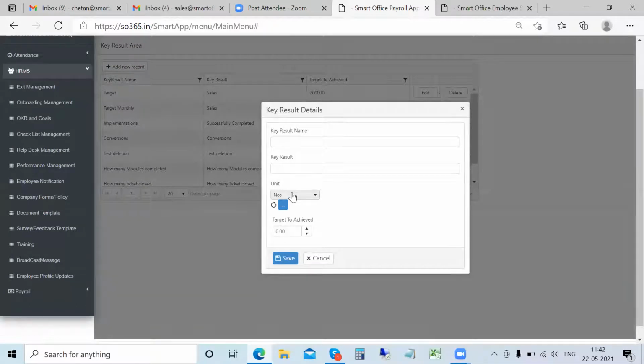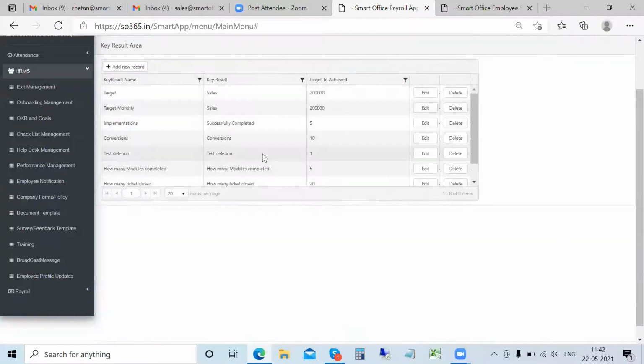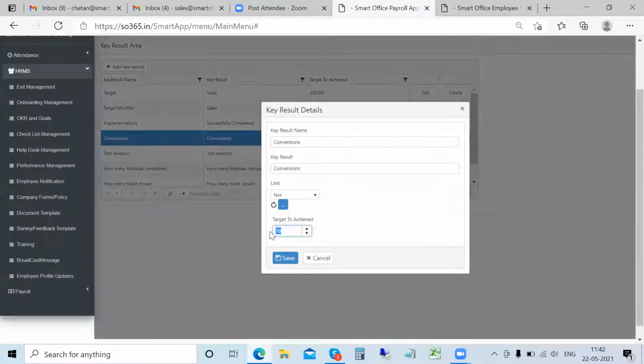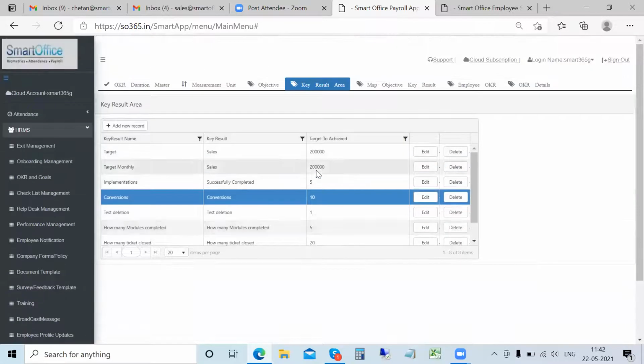And when you're defining the result areas, you can define them in terms of what units you would be measuring that result. And if you're talking about any target, you would also specify the number or the target to be achieved by that particular team member or employee. So you'll be able to understand what his performance has been for that particular period. So we would define the master, the units, the objective, the key result area, and the target to be achieved in that particular timeline.